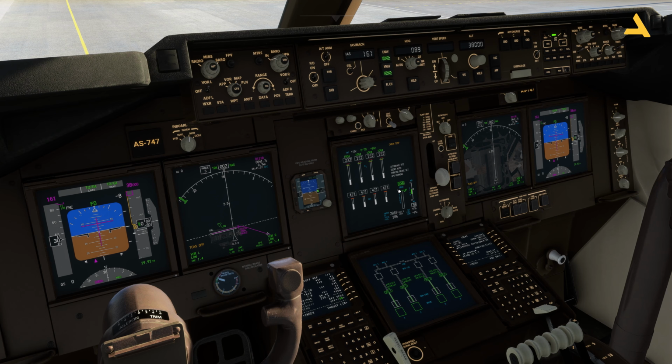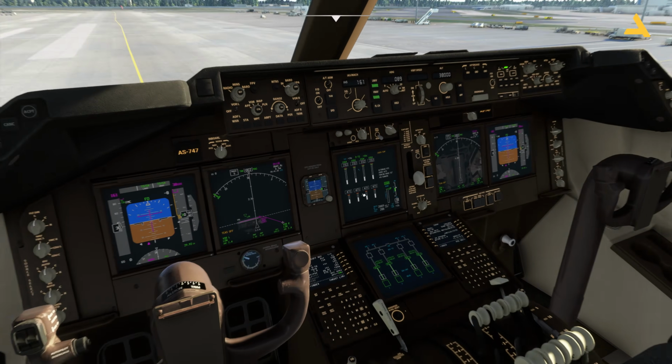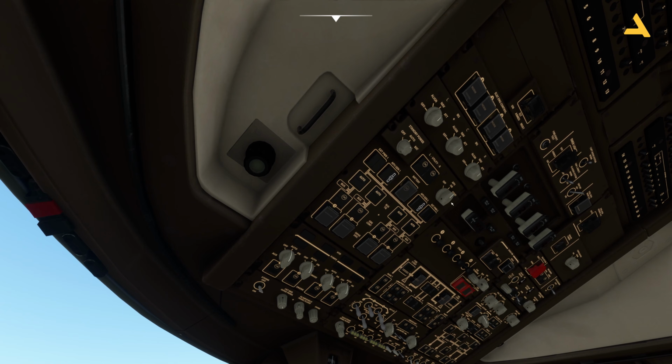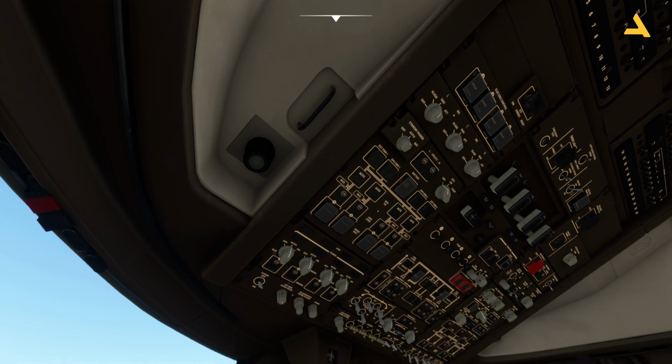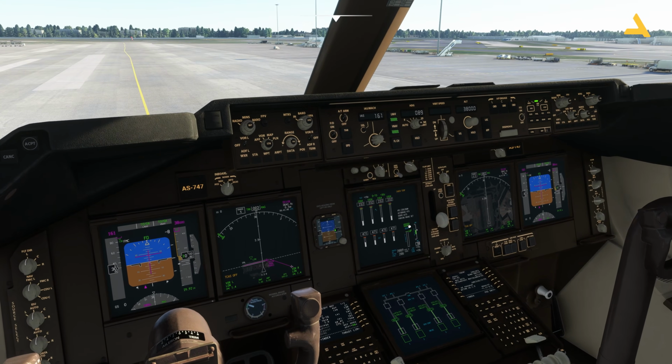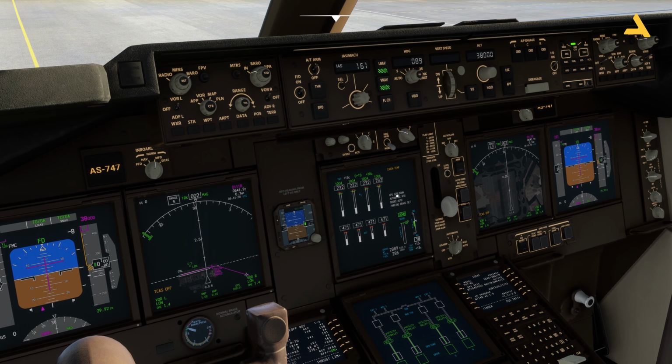We have to actually turn off the APU because we don't need it anymore. So what you can do is this. You can just simply go and use the selector and move it off, and now the APU will be off. And sometimes I think it says APU cooldown. Yes, it says APU cooldown, and then it will also vanish.